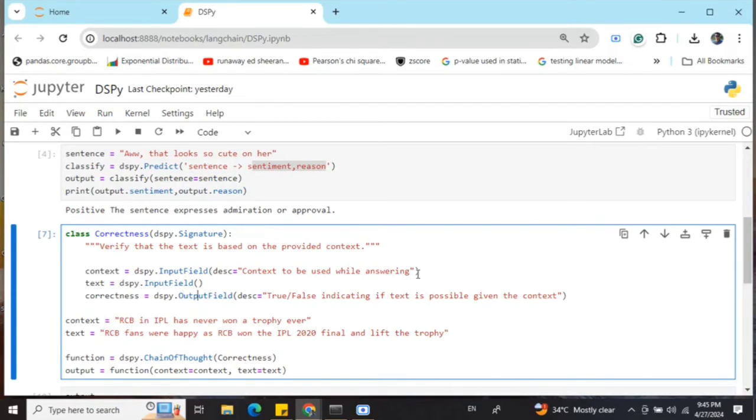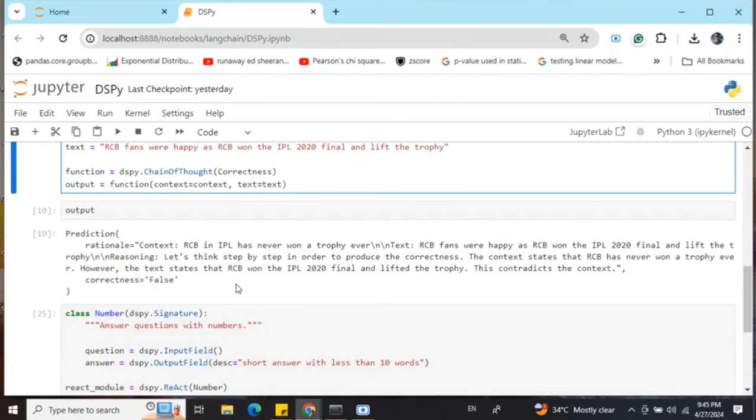So description might be useful at times, because if you are going with a custom output, for example, classify as A or B, in that case you might need to give the description. So it can be helpful in that case.